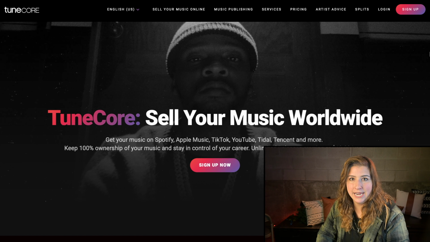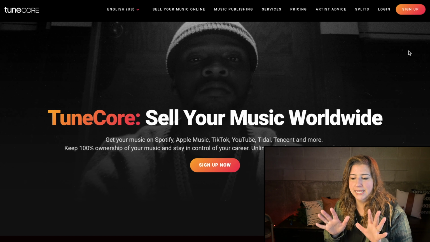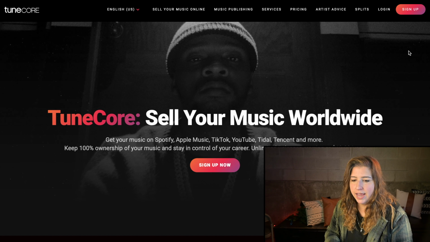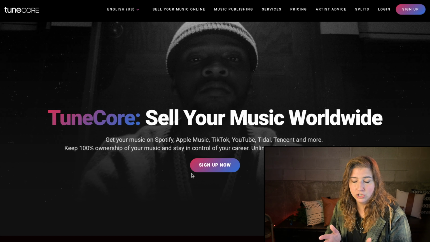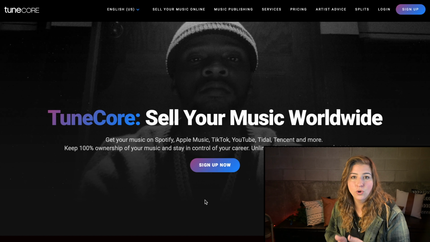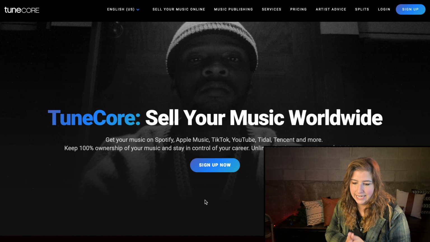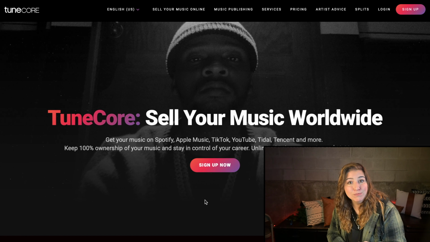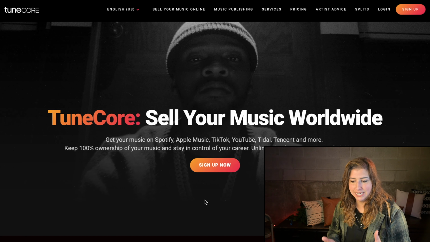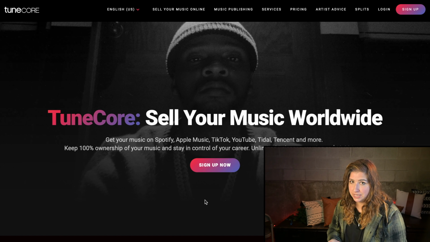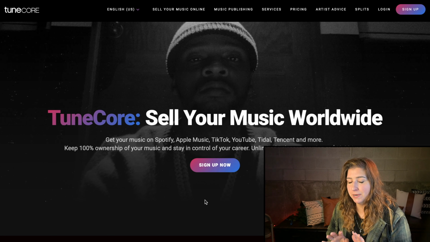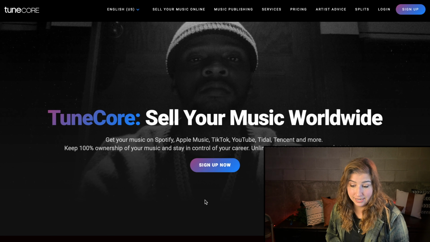Now, this already is a much more complicated beginning interface. On TuneCore, they do have the sign up now button right here. Let's just see what they say. TuneCore, sell your music worldwide. Get your music on Spotify, Apple Music, TikTok, YouTube, Tidal, Tencent, and more. It also makes sure to emphasize that you keep 100% ownership of your music. And their plans start at $19.99 a year.